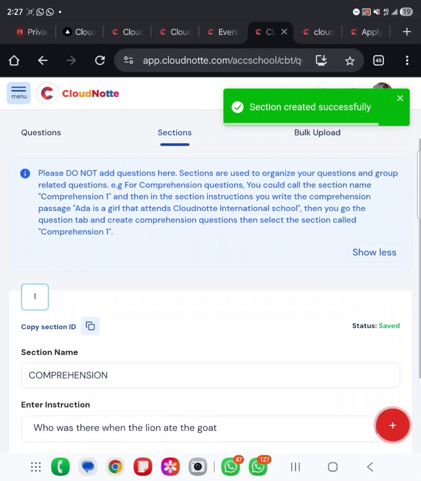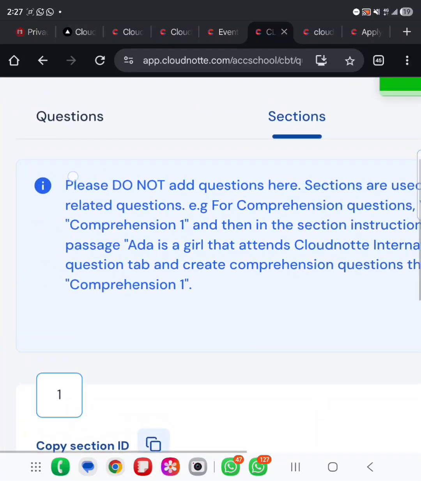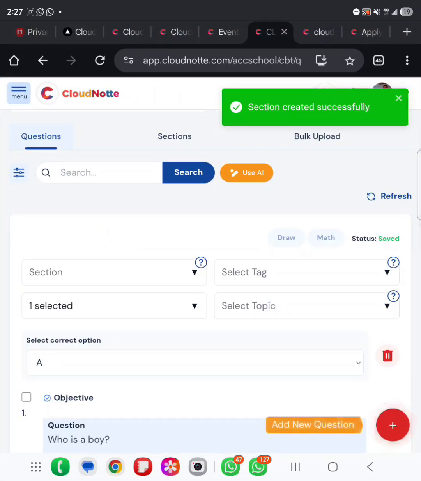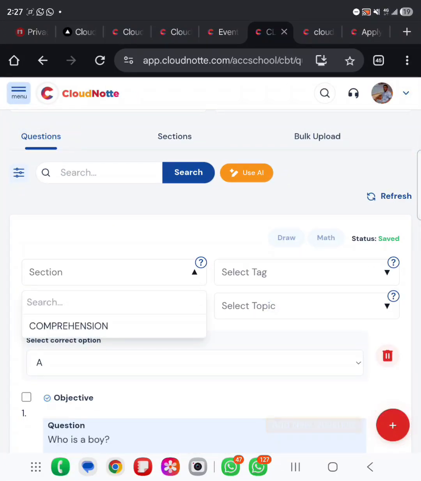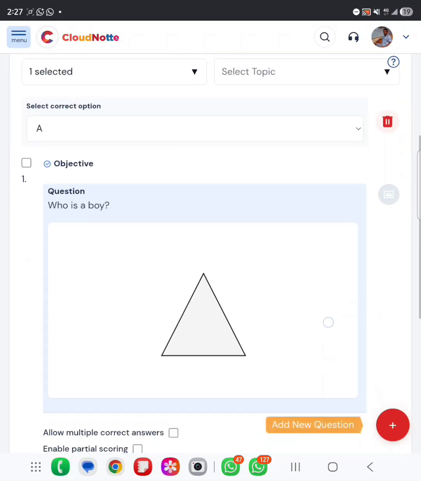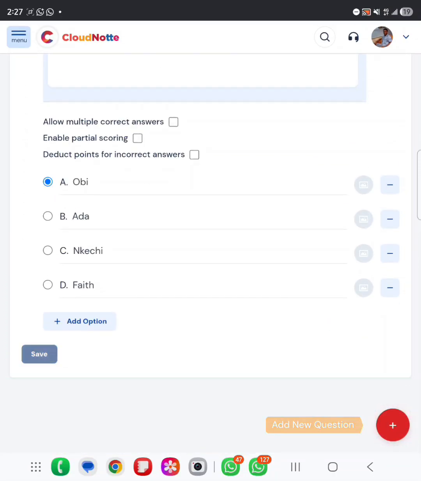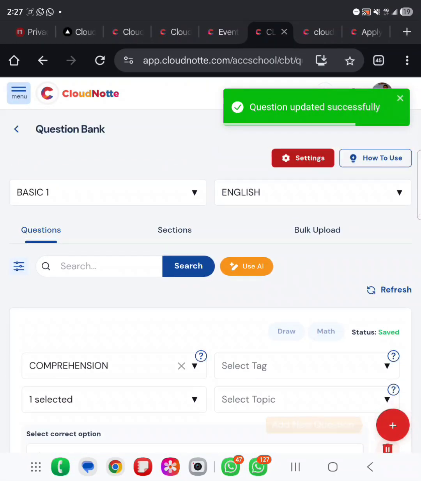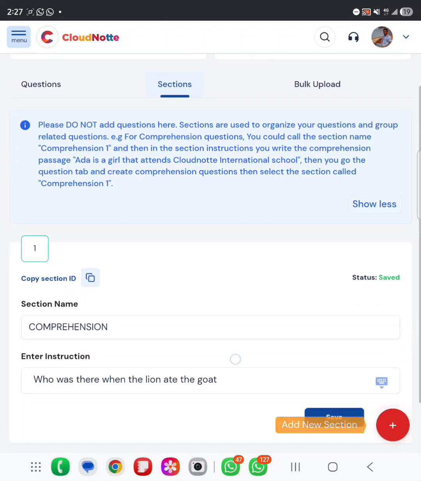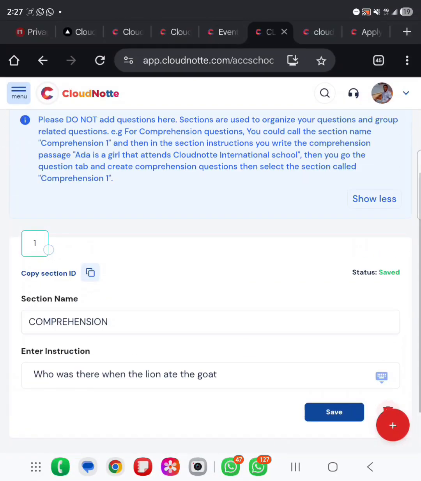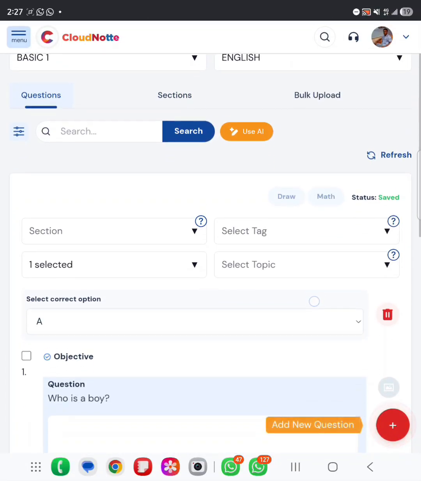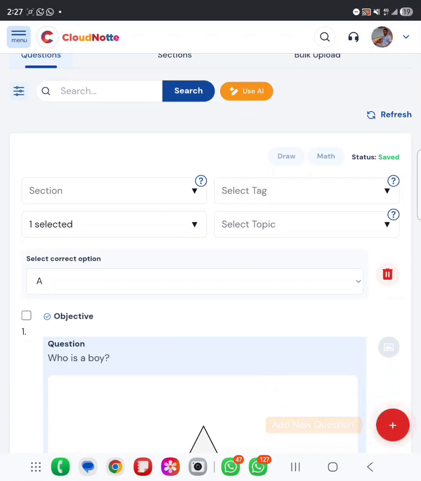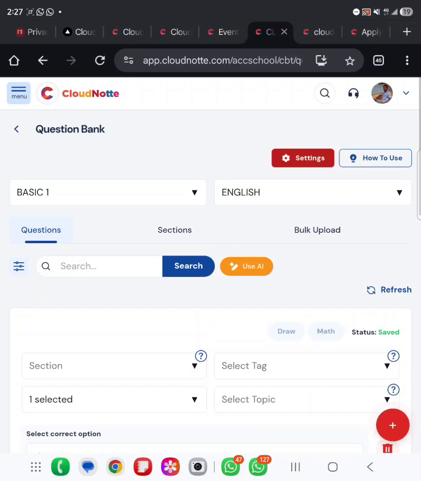Now how do you link this to your question? Navigate to your questions, click on your section. You can now click on comprehension and then update. So once you update this, when the students are answering this question, they will see this comprehension and the story to enable them to answer the questions that are linked to the section.